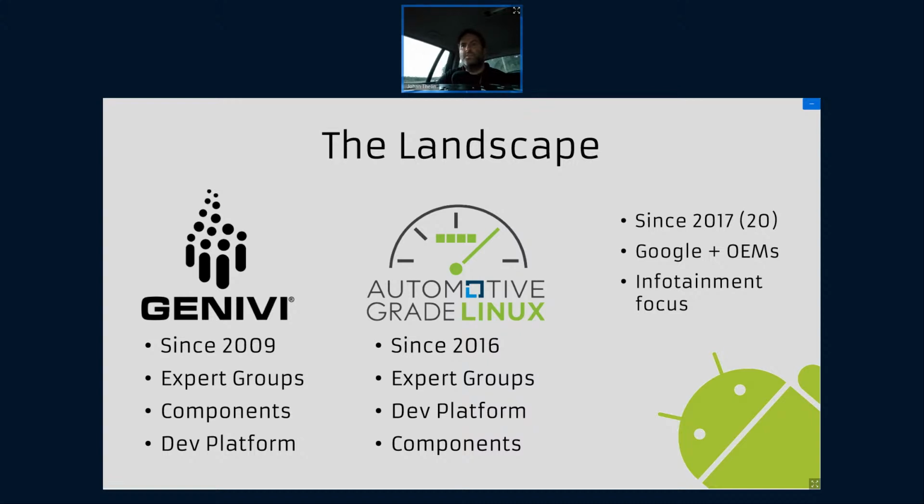This is basically Google and the OEMs. They have a very strong infotainment focus. They have a fixed offering. This is what it is. And then it's up to the OEM to integrate it. So they've been able to turn this requirements situation around, which is good.